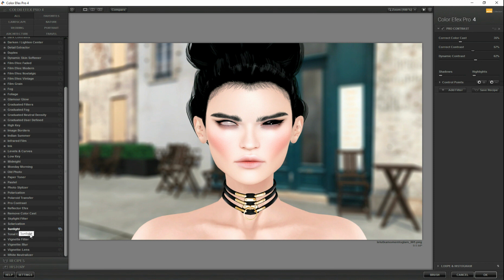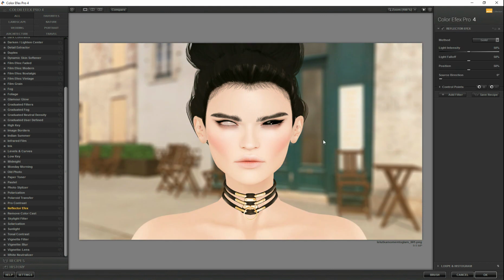Okay, so moving from Pro contrast, we have Reflector Efex, which is sort of like a hue overlay. So you can see it's overlaying with a bit of a gold. It's similar to the cross-processing concept, but it just uses a different method. Remove color cast. If you have too many of a certain tone, you can remove it, and you can drag your color to choose what you're removing. So it helps you to change the overall tone of your image without affecting your image otherwise.